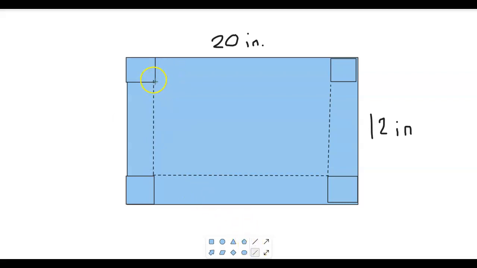Okay, and finally here. All right, so cut the squares out. So these parts will not be in there. And then we're going to fold up the other four sides to make that box. All right, so let's go ahead and start labeling this, in terms of one variable if we can.